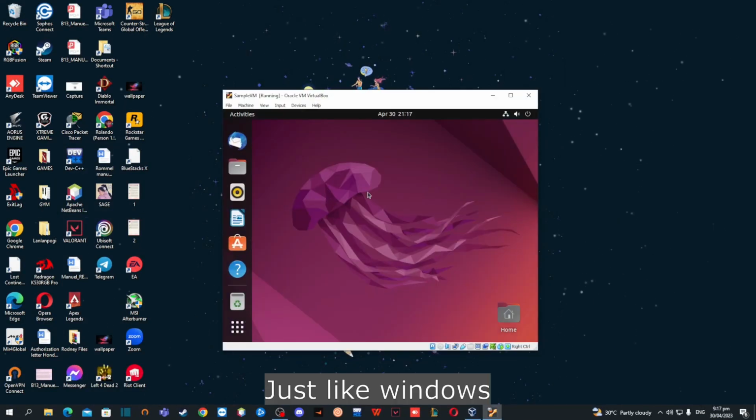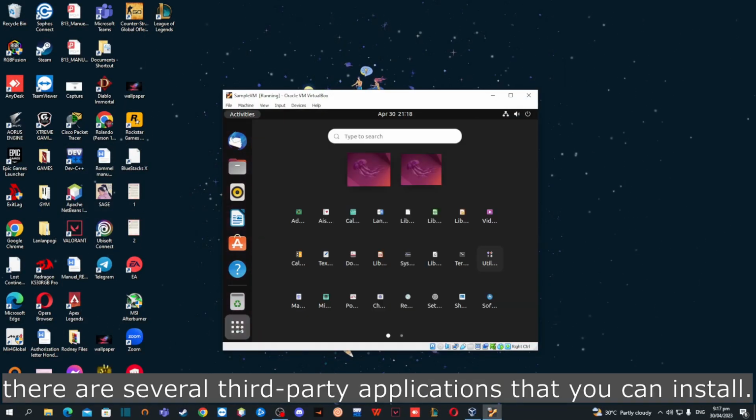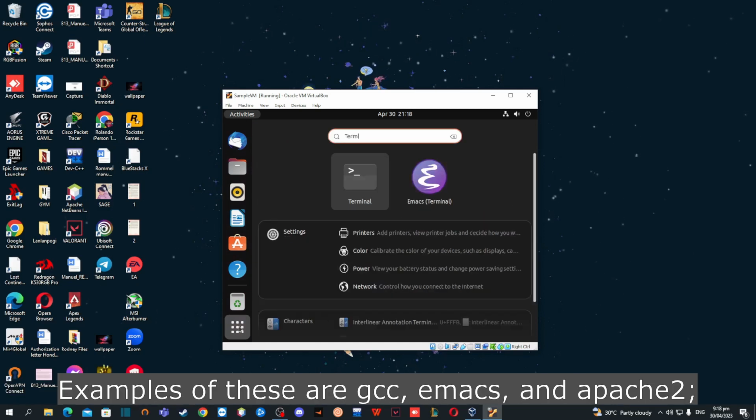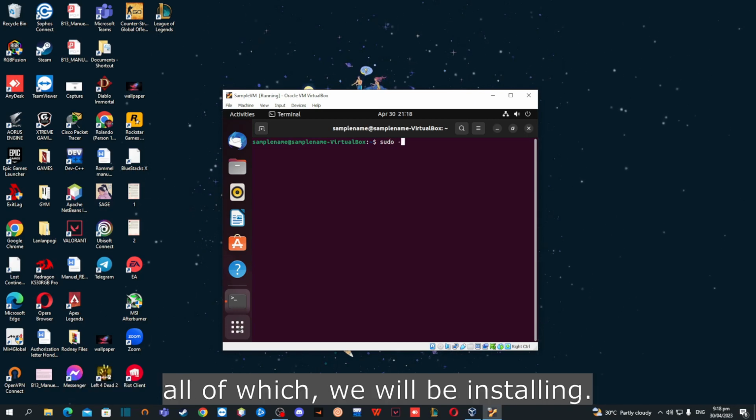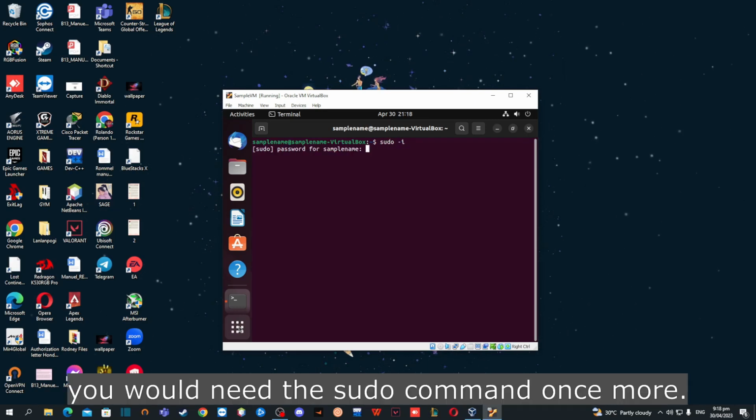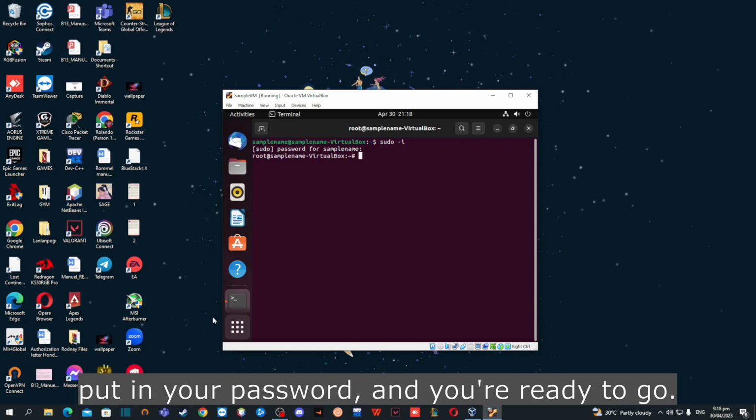Just like Windows, there are several third-party applications that you can install. Examples of these are GCC, Emacs, and Apache 2, all of which we will be installing. You would need the sudo command once more. Put in your password, and you're ready to go.